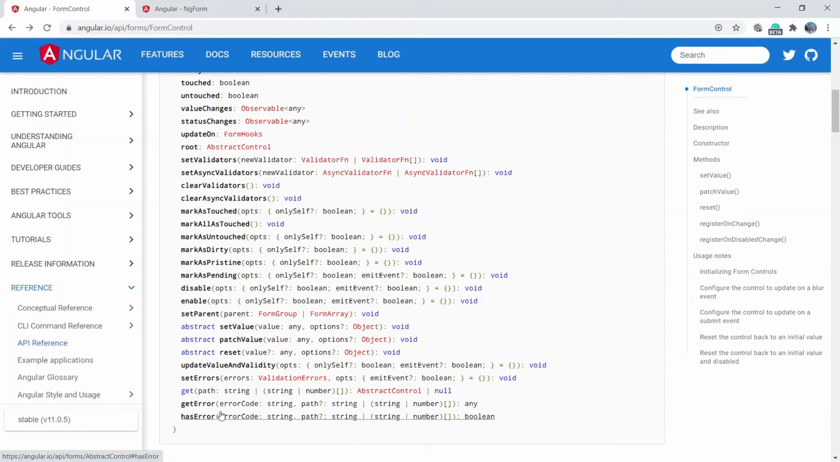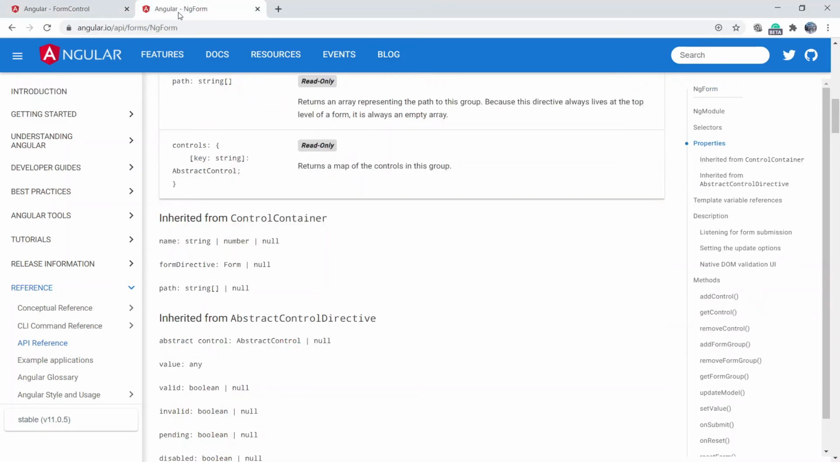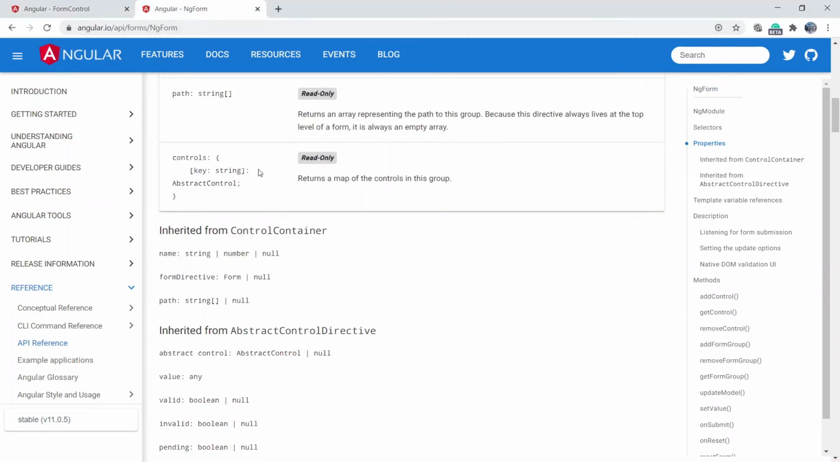Remember, all of these properties you see here get extended from abstract control, which means wherever this abstract control class is extended, we will get all these properties and functions. We will use a couple of these properties in the next and coming videos. Alright, now let me open this second tab where I have opened ngForm already.